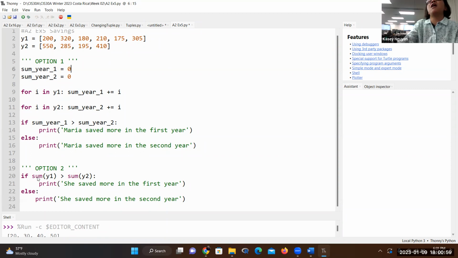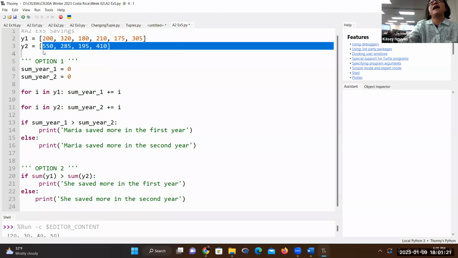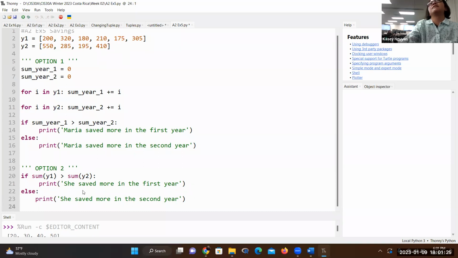Now, for option 2, if you use the sum function, then you can do it this way, right? Instead of using the for loop like this, I would put if sum of year 1 is greater than sum of year 2, which is what we define here. It's going to add it all up, right? Print, she saved more in the first year, else she saved more in the second year. So without using a for loop, you only need like 2 more lines after you define this. If you use a for loop, you have a couple more lines. So using a sum function is definitely going to save you a little bit more typing. But if we're forced to use a for loop, that's how it's going to look.